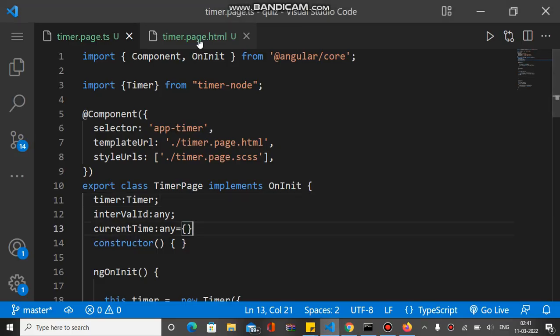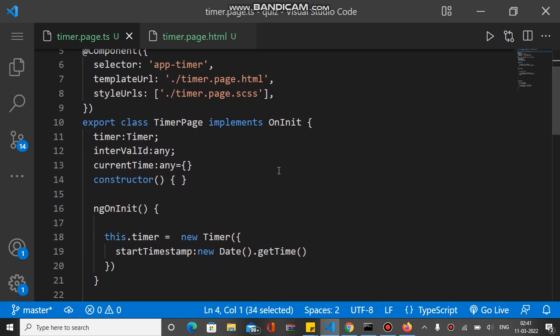This is our HTML and this is our TS. First, let's check the TS part. You can see we just import Timer from timer-node at line number 3, and after this we have three properties: timer of type Timer, which we imported above, and intervalID. We will explain why we declare it here. And we have currentTime. So we have three properties here: timer, intervalID, and currentTime.